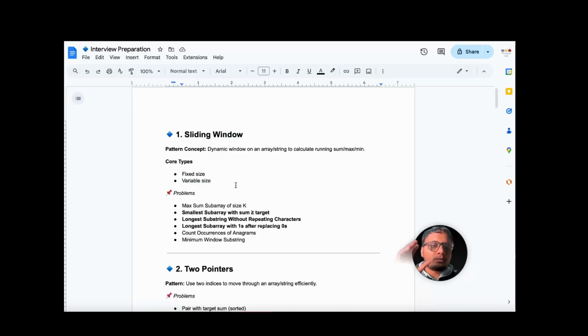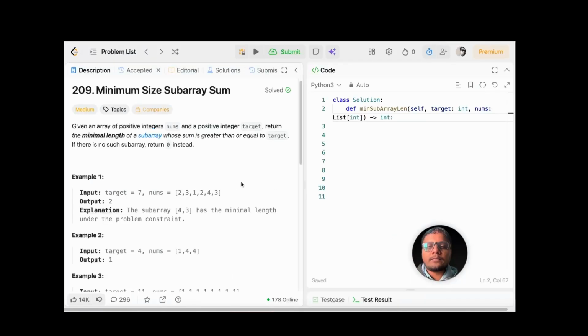So let us just jump to the problem statement without wasting more time. We have been given an array of positive integers nums and a positive integer target. Return the minimal length of a subarray whose sum is greater than or equal to target. Cool? So there are two things. The first one is the nums array. The second is the target. And we are supposed to find the minimal length of the subarray where the sum of the elements in that subarray is at least equal to the target. It may exceed the target, but it should be at least equal to the target. And we are supposed to return that length. If there is no such subarray, then we're going to return 0 instead.